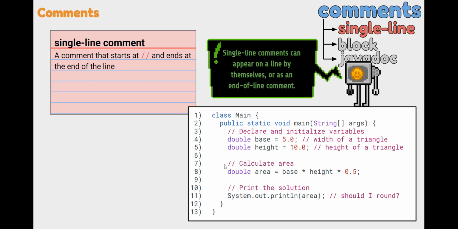We see a single line comment on line 7 saying that we are calculating the area. And then we see a single line comment on line 10 saying that we are printing the solution. We also see that single line comment at the end of line 11 too. This is a note for ourselves. Should we round this? So this might be a note for when we come back and review this code. Do we want to actually round the area before we print it out?